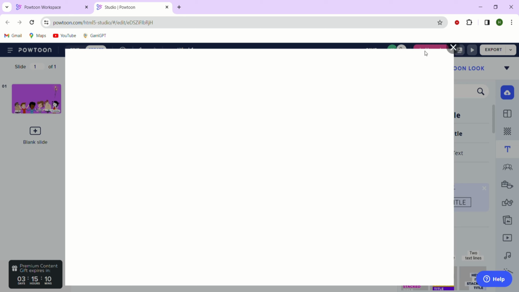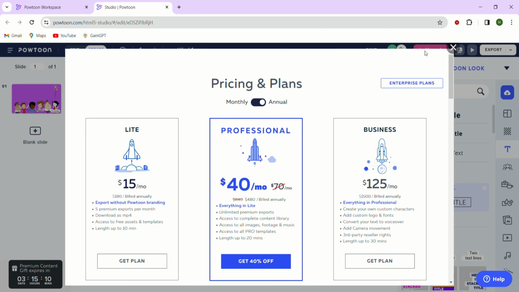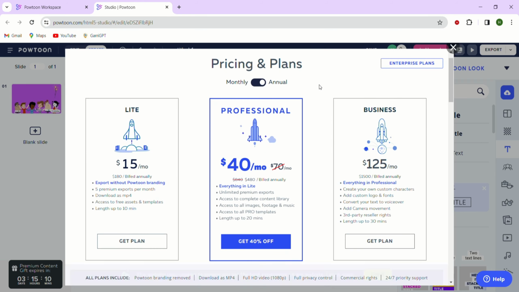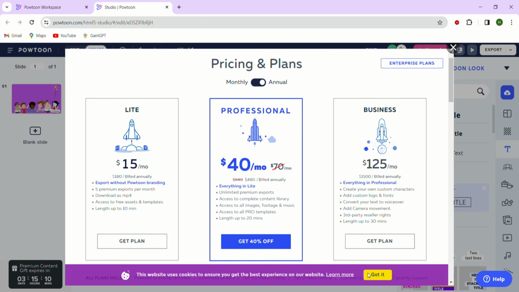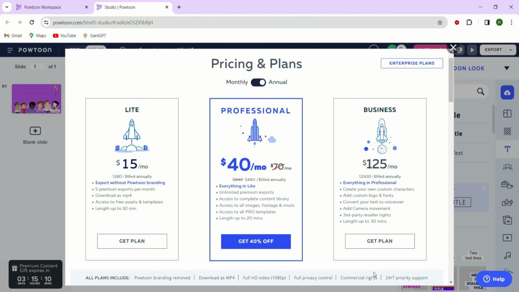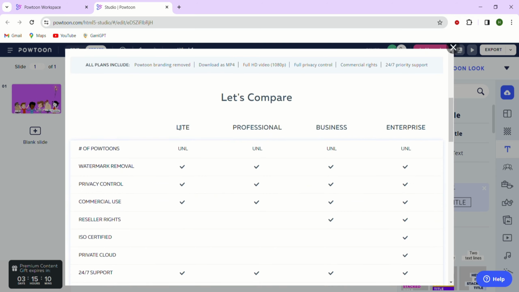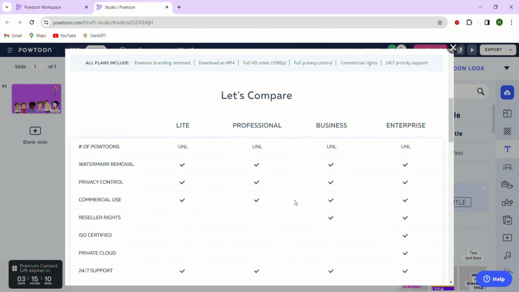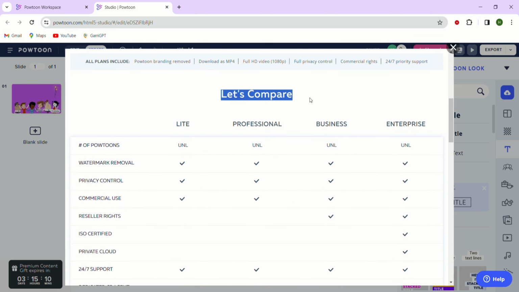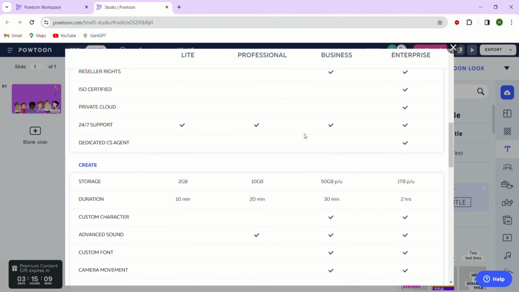Let me show you a general pricing list for Powtoon. So as you can see here, there are three options you can choose from: Lite, Professional, and Business. If you scroll down, you can see the comparison of all three subscription plans. By upgrading to the Pro version, you will unlock a whole range of additional features and assets to enhance your animation.